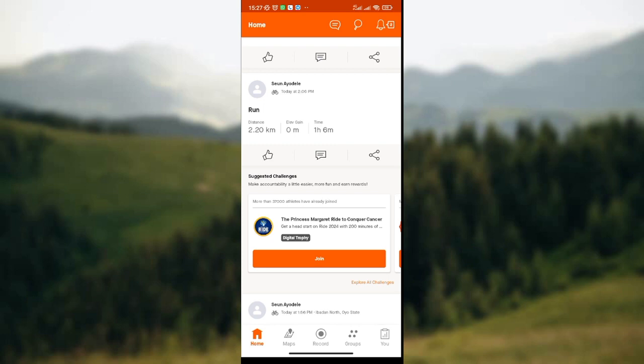So the first thing to do as usual is to launch your Strava app on your mobile phone like I've done here. Once you've ensured that it's been opened on your phone, you'll be shown the interface. You would see the home page and you see the activities that you've done before.